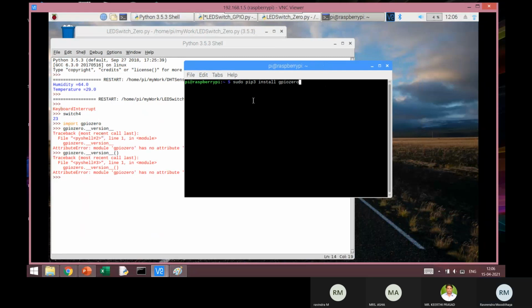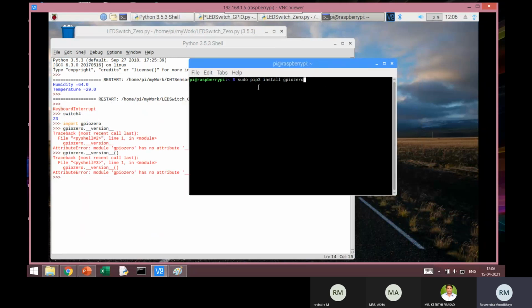Okay. In case the module is not available, normally in recent days it is pre-installed. Whenever you install Python in Raspberry Pi, that will be pre-installed. Sudo, which gives you the administrator rights, pip3 install space GPIO 0. Okay. Now I will not press enter because it's already installed.